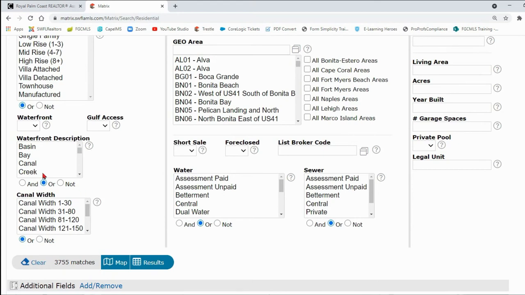Here, I can select bay and canal, and if I select the and button, my results will only include those homes that include both bay and canal water frontage. I can change that button to or, and now my results will include homes that are on a bayfront or canal frontage. If I select the not button, my listing results will include all types of water frontage except for bay and canal.